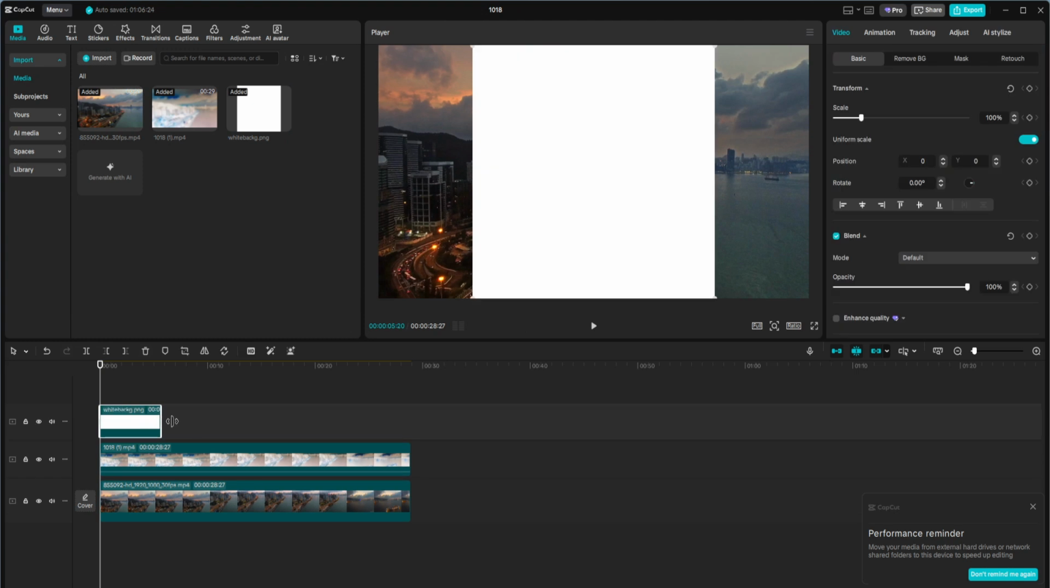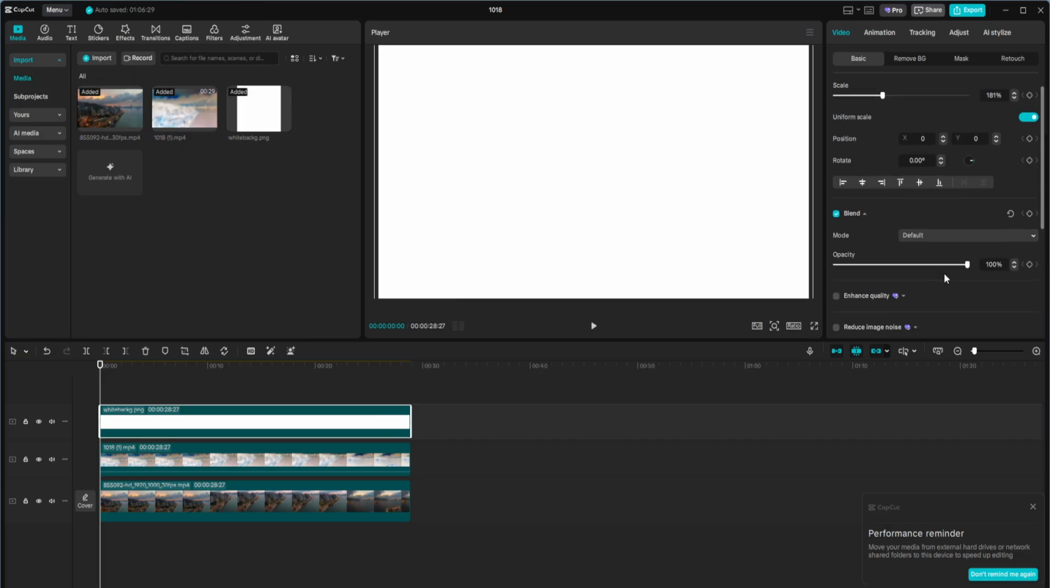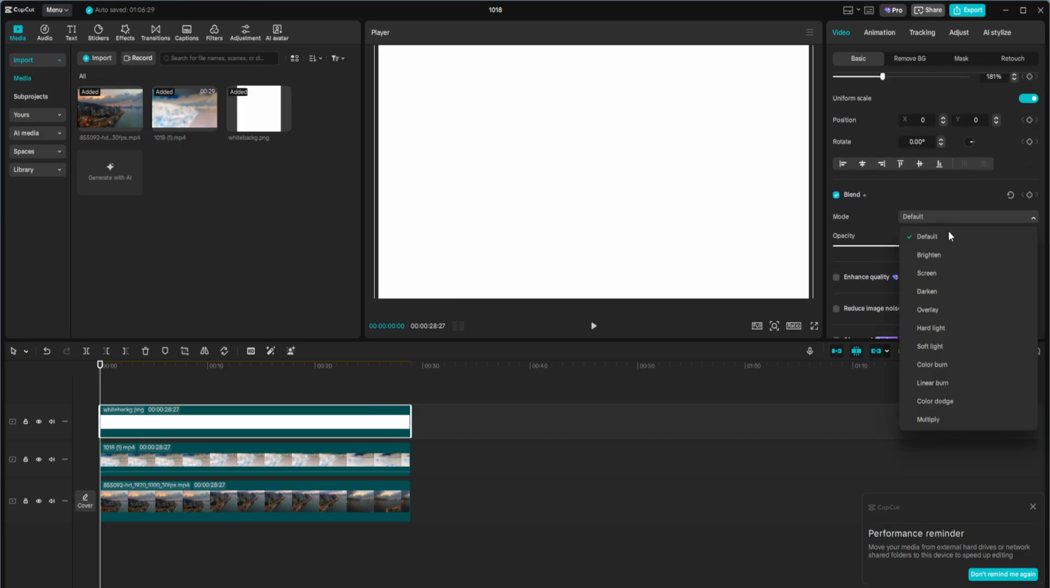And that's it. Your HDR style video is complete. At this point, you can export it in 4K resolution to enjoy the best quality possible. It's incredible to see how CapCut can elevate your visuals, giving them a professional touch with just a few steps.